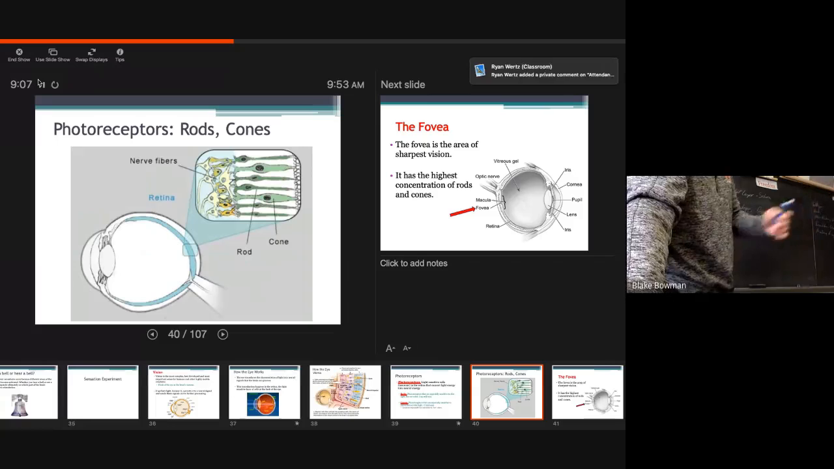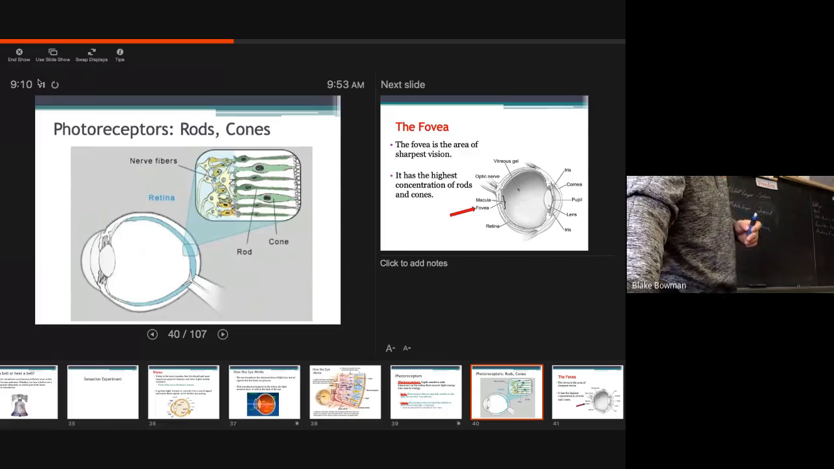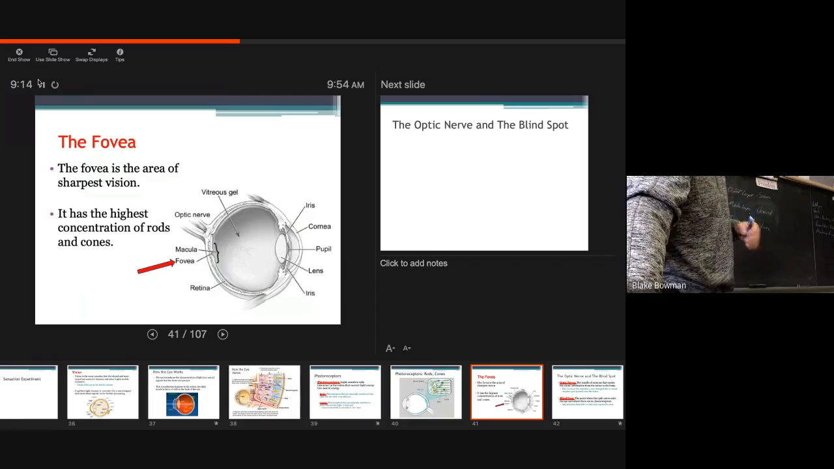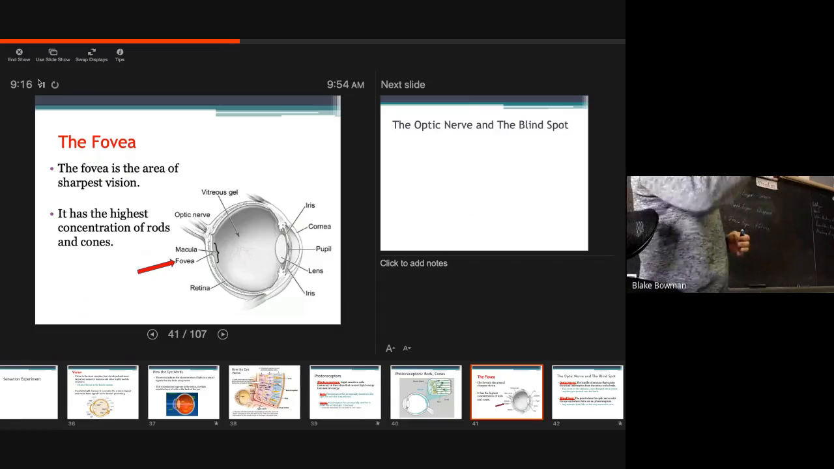All right, and we went over this already with the retina, where the rods and cones are located, and the fovea, right? Okay, and then the fovea right here is more of a centralized location where these photoreceptors are located, part of the retina. And we went over this already, and then you have that activity to help guide you to understand that a little bit more in detail.